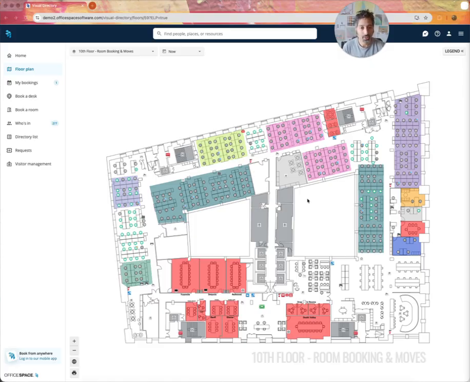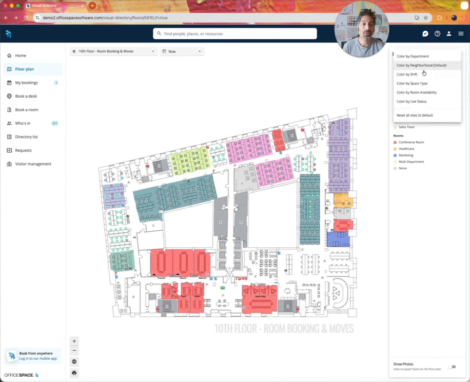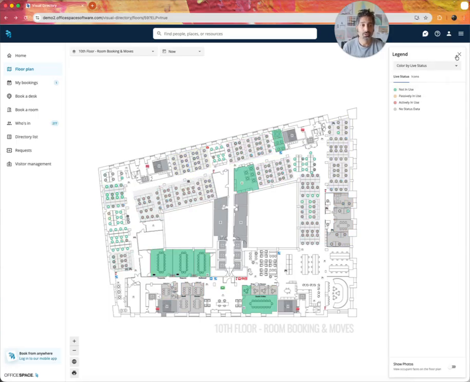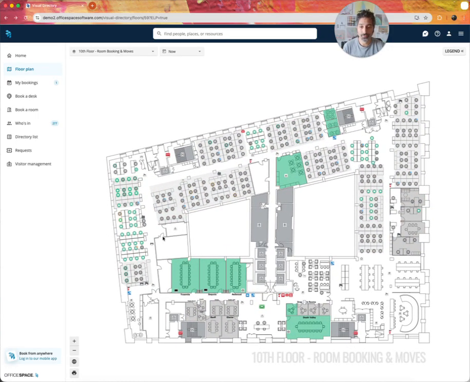First of all, here's your floor plan. We now have a new legend option where you can color by live status. So now you see live how the floor looks. We're going to get a few people coming in. So we get a bunch of people coming in over here, and the live status updates to show that these desks are actually in use. We're getting a few more people coming in, and you see the status updates on the floor with these guys having their desks actively in use.